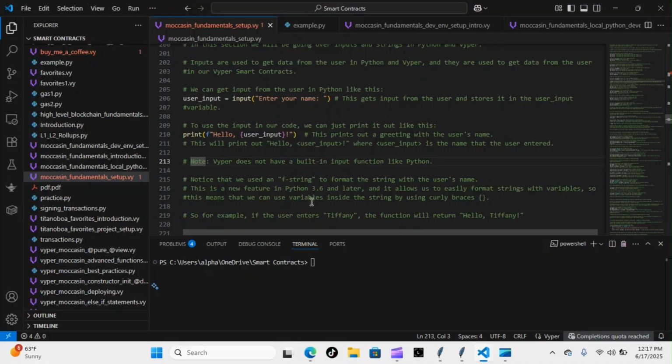This means that we can use variables inside the curly braces instead of the actual name. So you can see here we have the user input instead of the actual name. We're going to say hello, user input. That's going to bring up whatever data is stored inside the user input variable.